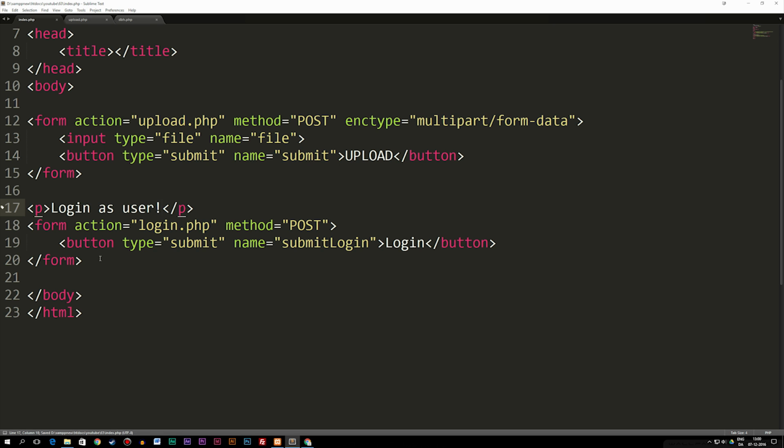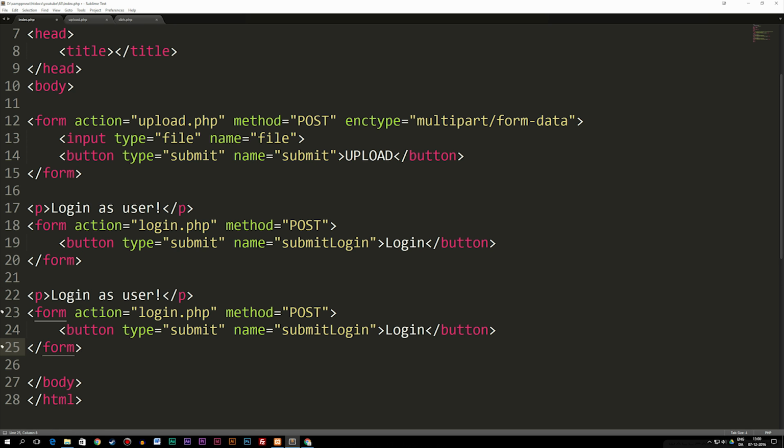Now we're going to create a second form. We're just going to copy everything we have up here because it's going to be pretty identical. And this one is going to say log out as user, like so. Now we're going to change the action to logout.php. And we're going to change the title inside the button to logout, like so. We're also going to change the name of the button so it doesn't say submit login, but it should say submit logout. And that's basically what we need to do for the forms we have in here.